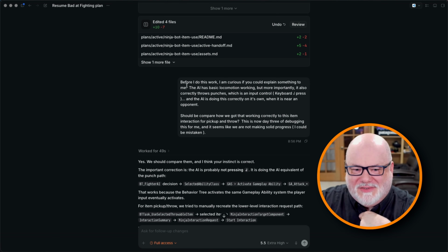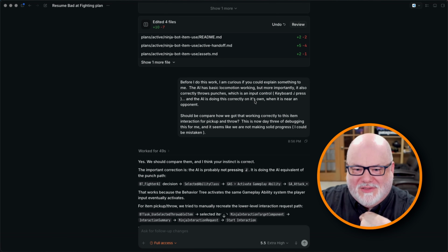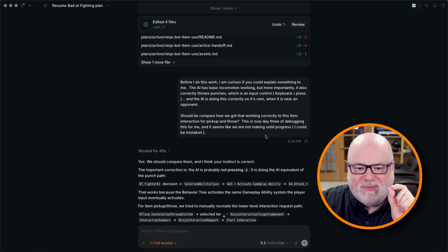So basically, what I asked here, in this block, was: "Hey, the AI has locomotion, but more importantly, it also correctly throws punches, which is an input control. Should we compare how we got that working to this item interaction for pick up and throw?" I had been debugging this for 3 days at this point.